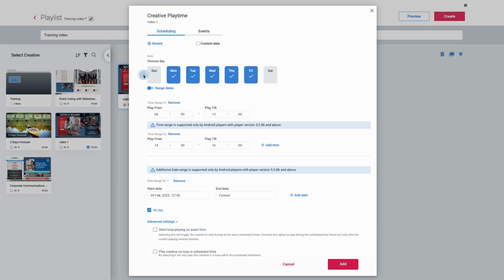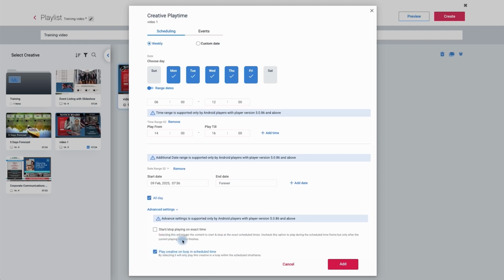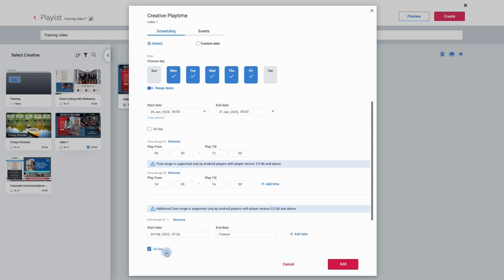If we untick it and just leave it as it is, this creative will wait until its turn before it comes in. So if it was on the second creative at 6 o'clock, we would wait probably until about 5 minutes past before it appears. So we can choose to let it naturally fall into the playlist, or we can force it to start at literally that time. If we move down, we can click on play creative on loop in scheduled time. By selecting it, it will only play this creative in a loop within the scheduled time frame. So that's what we're going to do. So now it will just automatically fall in naturally.